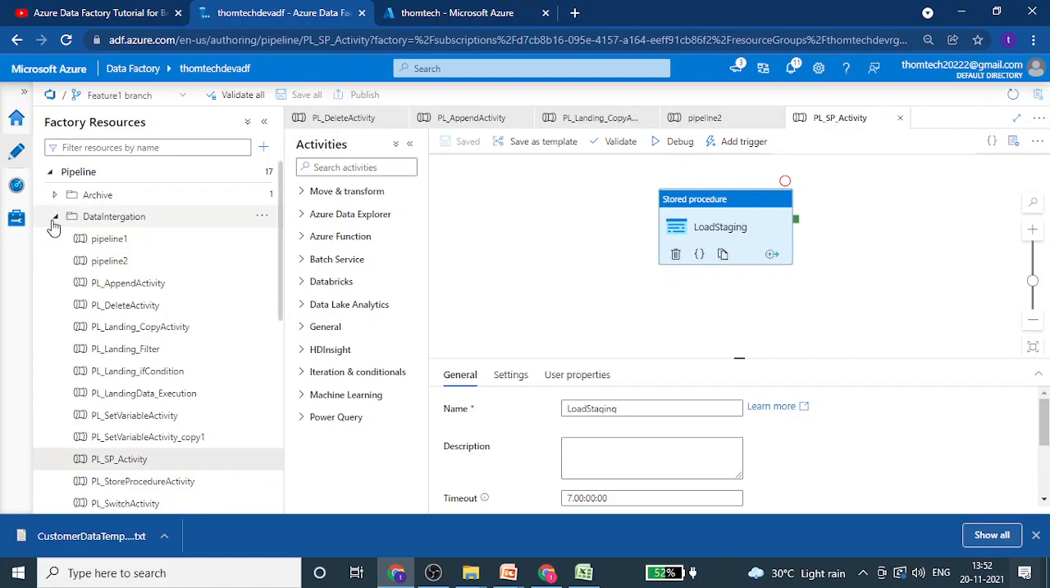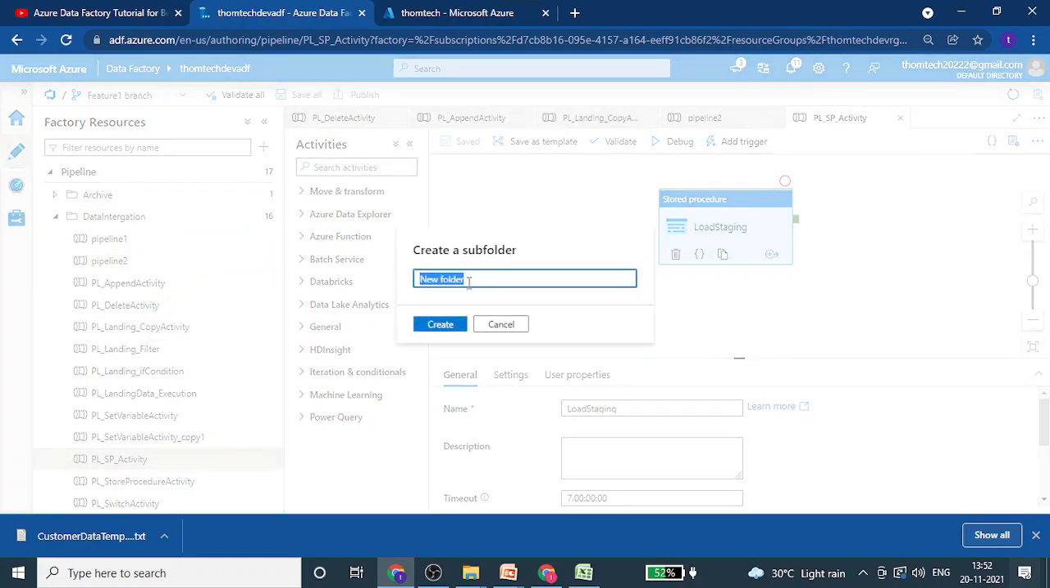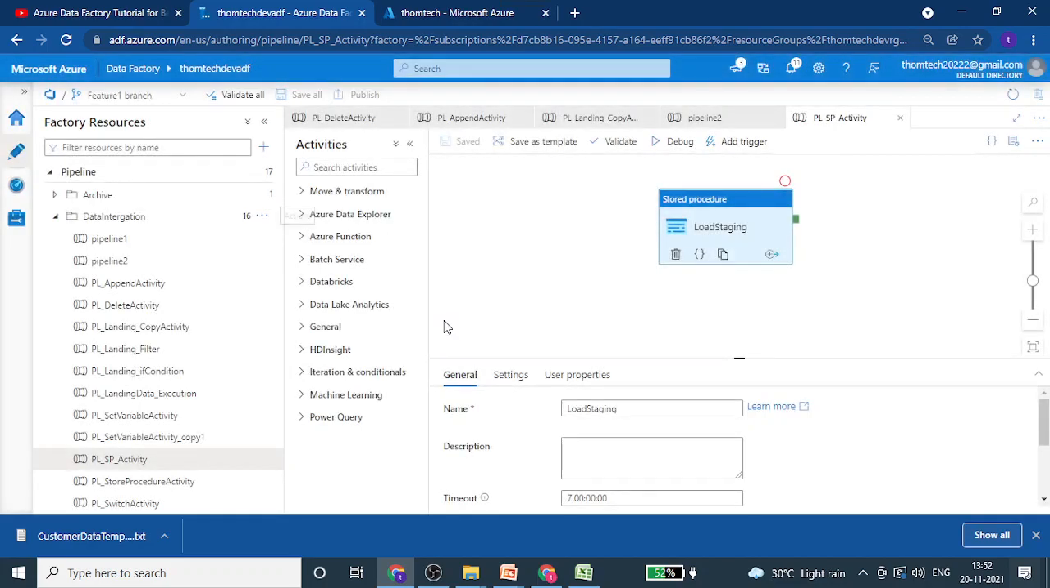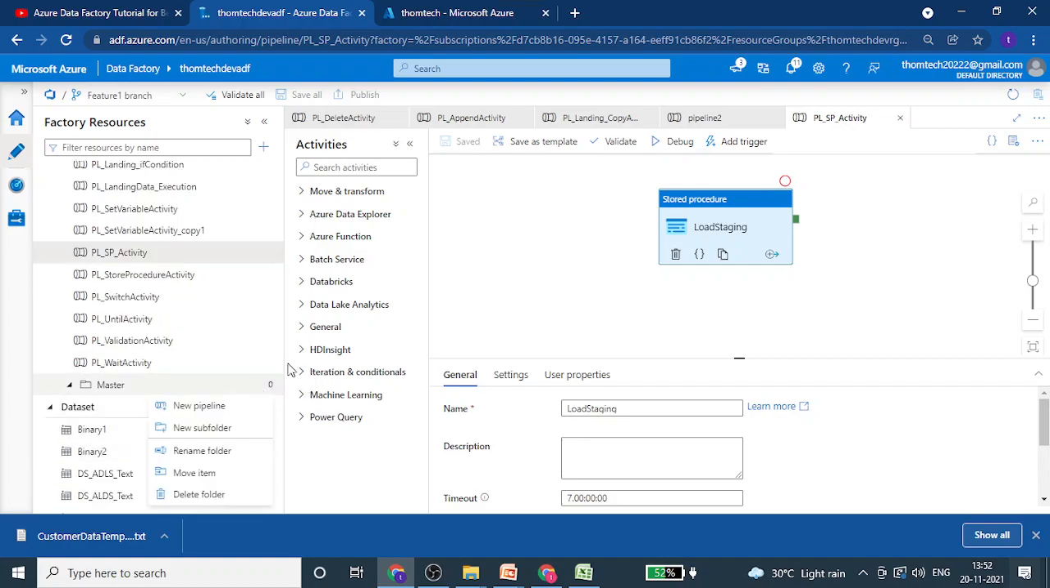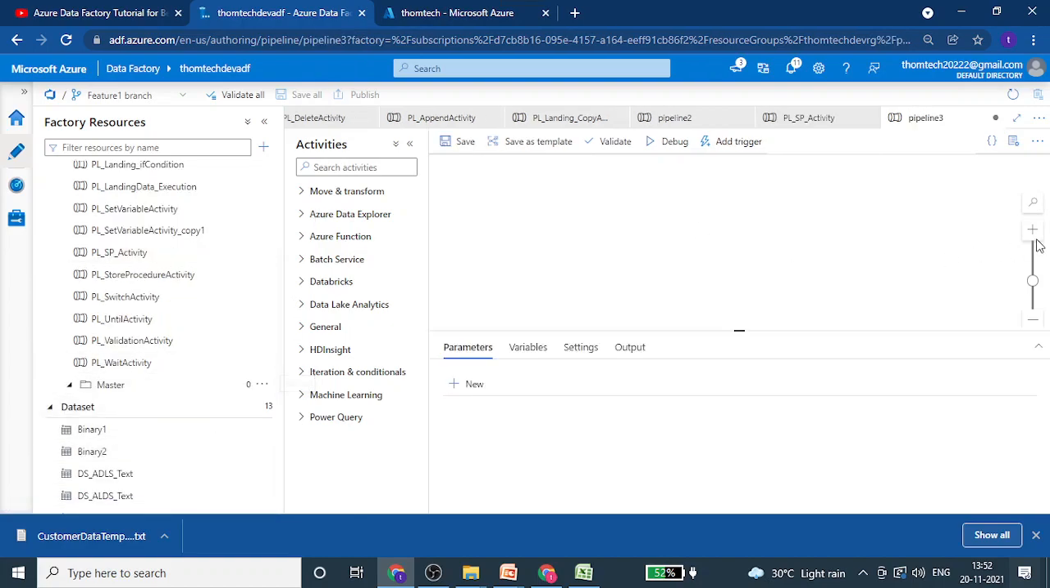So what I will do, I can create another folder. If you want to organize your folders in a way, then from a manageable point of view it will be very useful. Click on new subfolder. Inside that you can give something like masters. Click on master. So this is your master folder. Inside this you can create one pipeline.